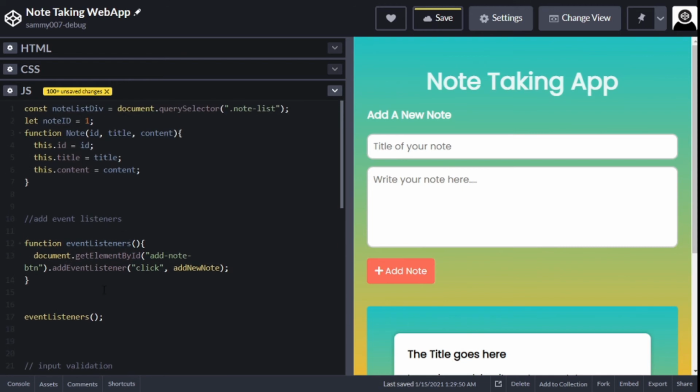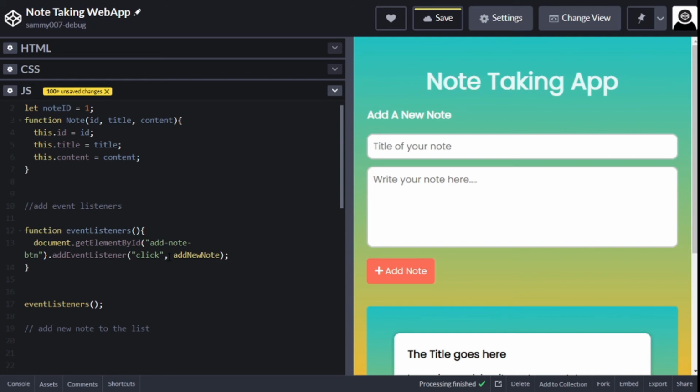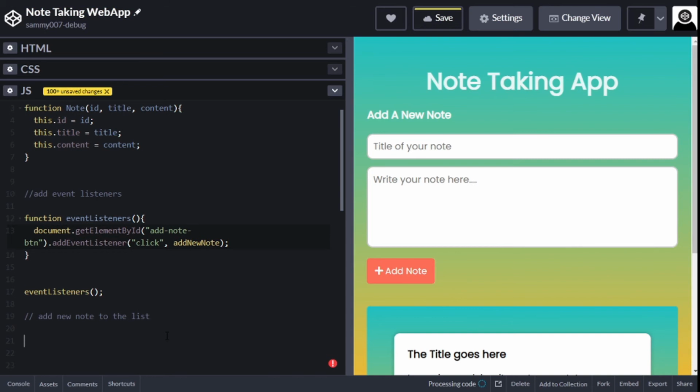So now we can go back here, and here we're going to create our add new note to the list. There's going to be an add new note function that we have an event listener for here. So say function add new note.